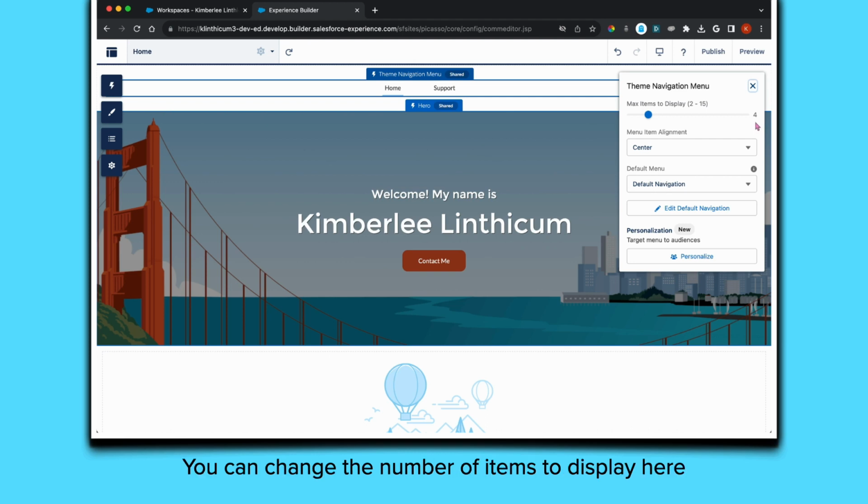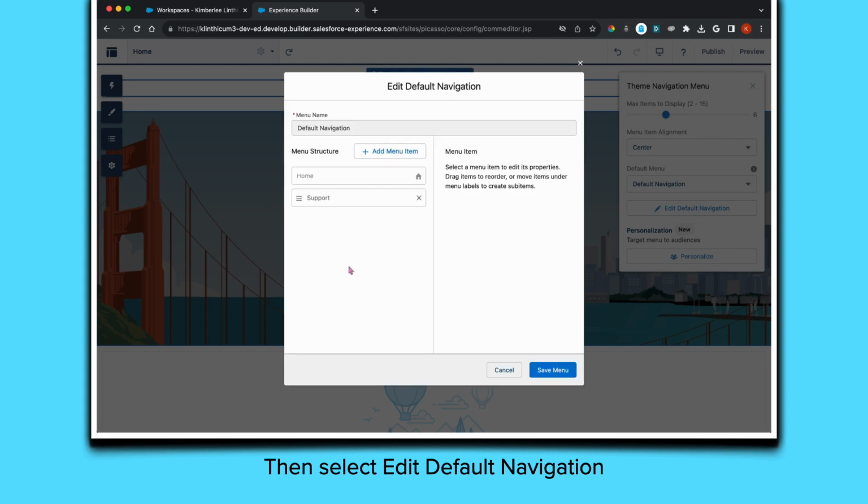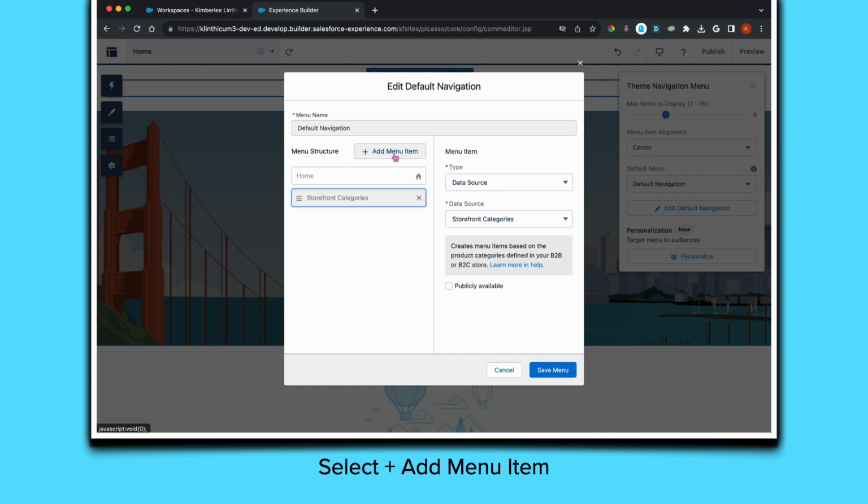Now right up top, it says how many items you want to display. It defaults to 4, but I know that I have 6 pages, so I'm going to increase that and then click Edit Default Navigation. You'll go ahead and delete or X out any pages that you're not going to use, leave the home page, and then click Add Menu Item.